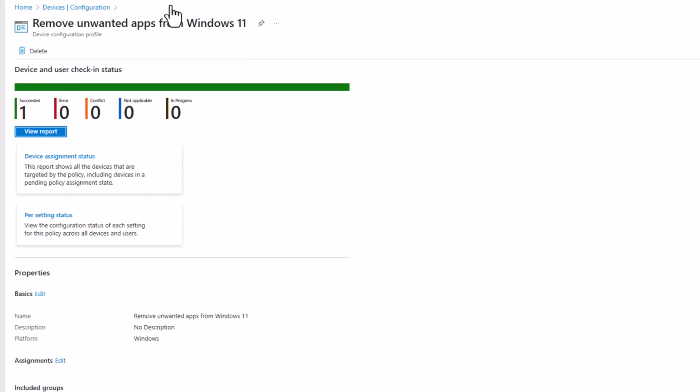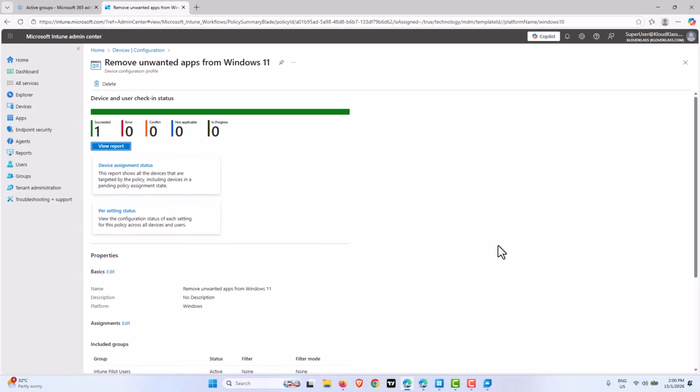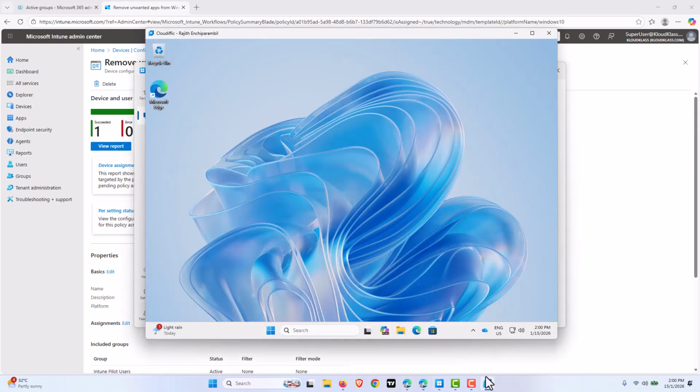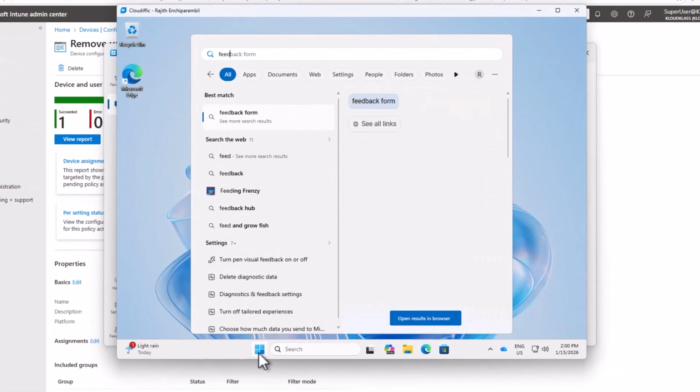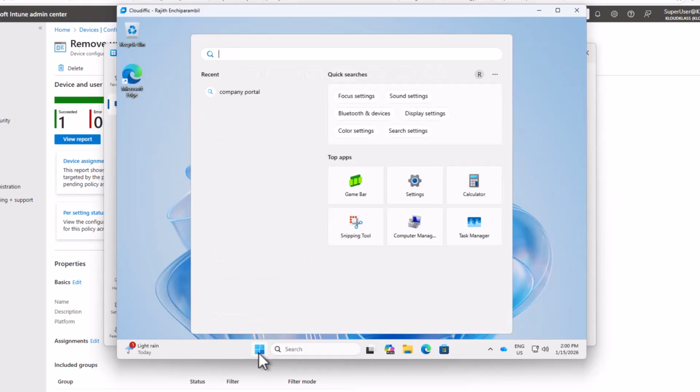Now, the second option that we have is by using the machine itself. So let's log into the machine and check for the Feedback Hub. Let's search for feedback. As you can see, the Feedback Hub has been removed and it's also been removed from the search result. So you don't see the Solitaire or the News anymore, even in the search result.